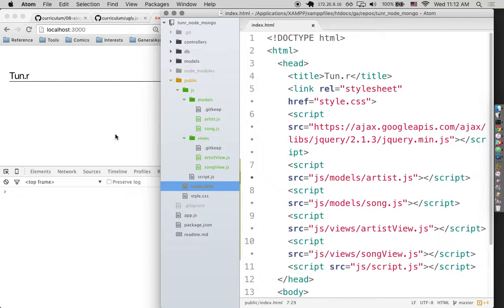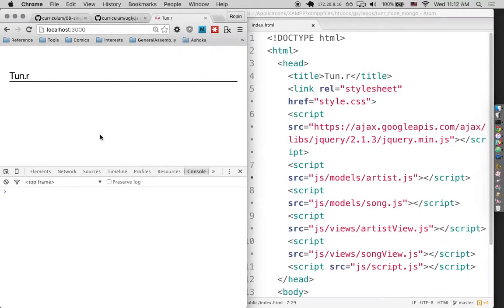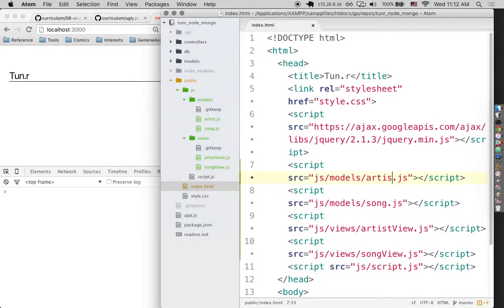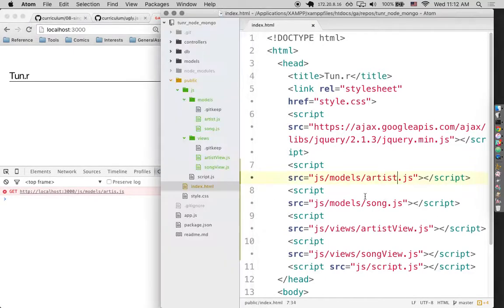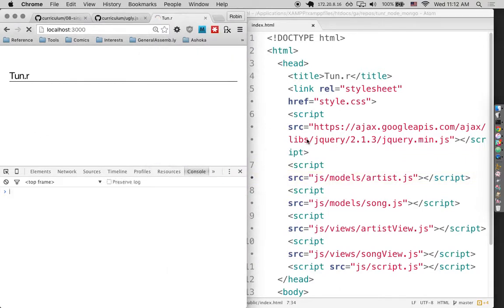Awesome. Okay, cool. So when I refresh this page, I should get nothing in my console, whereas if I type this wrong or something, then I would get some kind of a 404 error in here. But I typed it right, so we are all good.